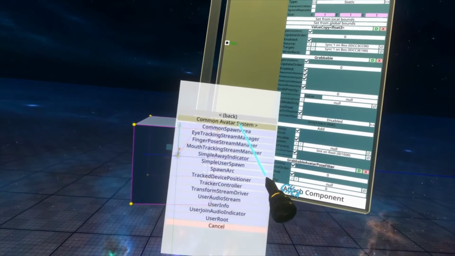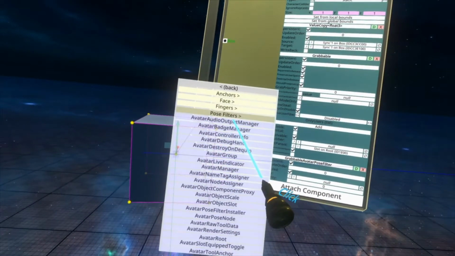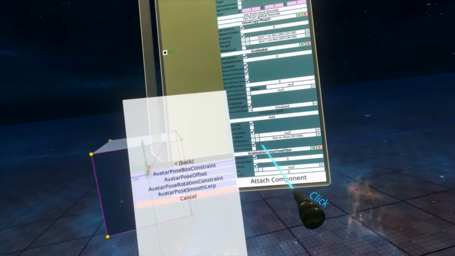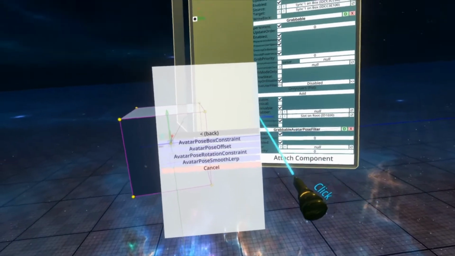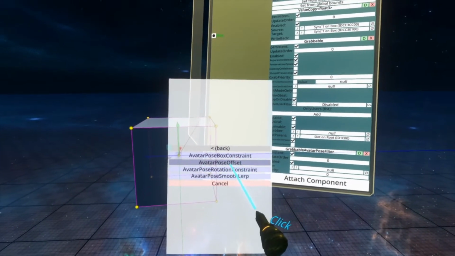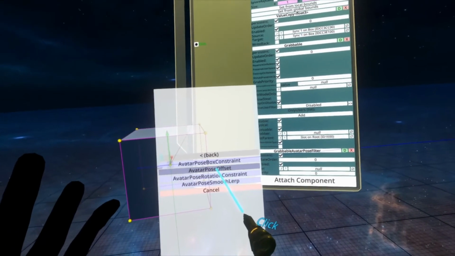So here if we go to users, common avatar system, and then pose filters here. These are all filters that are compatible with the grabbable avatar pose filter. I'm going to go ahead and start with the avatar pose offset, because this is the one that looked fun when I played with it, but we'll try the others later as well.